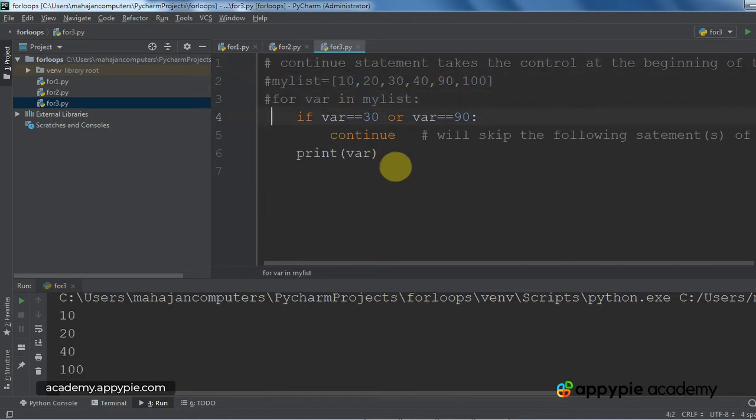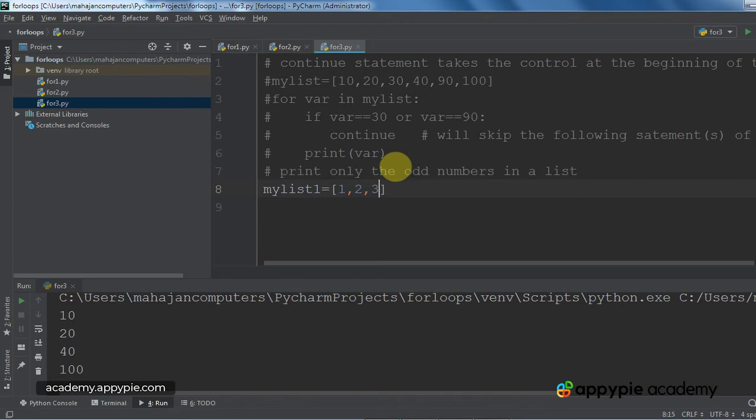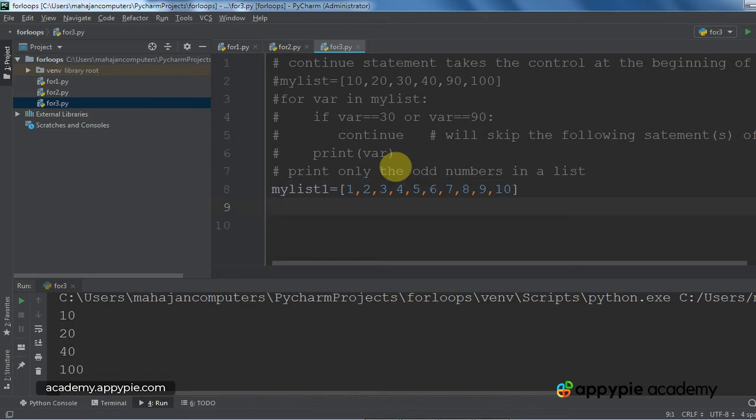I will give you another example so that I can bring home the point of using the continue statement. Now I will have a list and I would be interested in printing only the odd numbers. That means I want to skip the printing of even numbers. So I will be using the modulo, that is the modulus operator, which is used to find the remainder after a division. My list one is the name of the list and I am going to give some sequential numbers 1, 2, 3, 4, 5, 6, 7, 8, 9, 10. I just want to print odd numbers only.